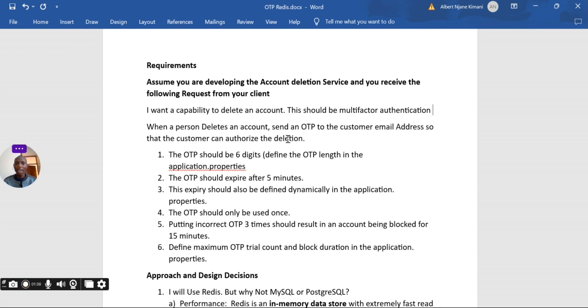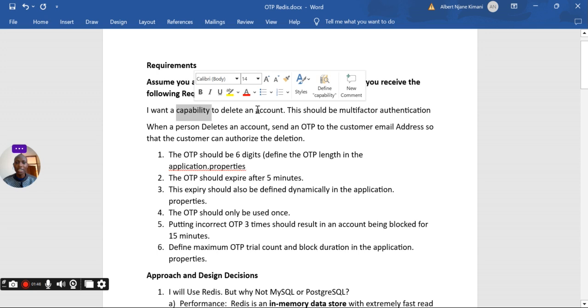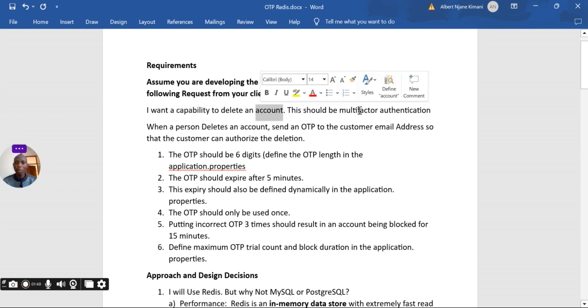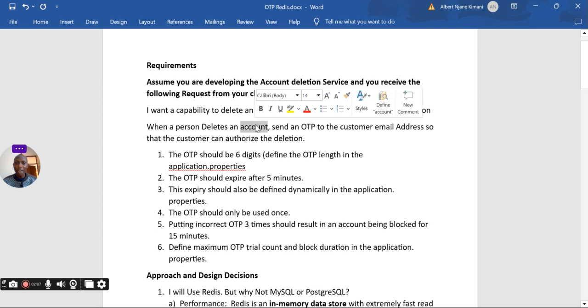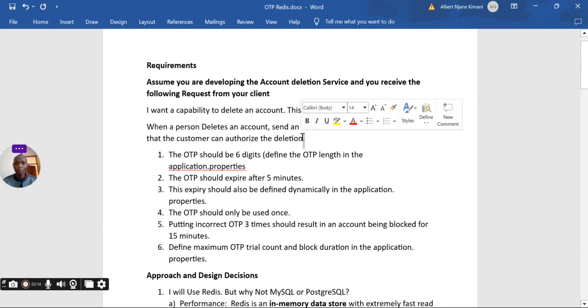Assume you are developing the account deletion service and you receive the following request from your client. A, I want a capability to delete an account. This should be multi-factor authentication. Wow! Let us continue. This is the description for the multi-factor authentication, or rather what the customer wants from our application. When a person deletes an account, send an OTP to the customer email address so that the customer can authorize the deletion.